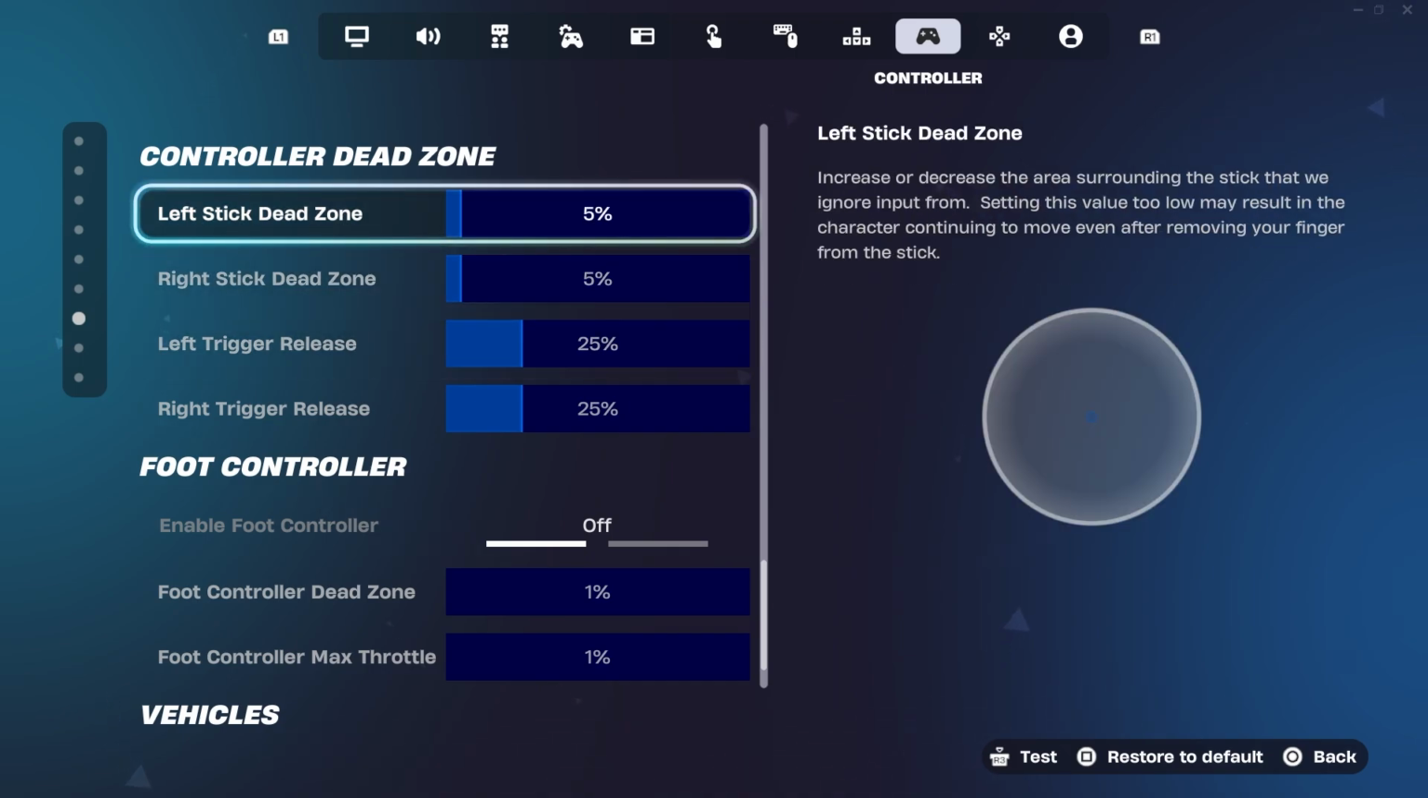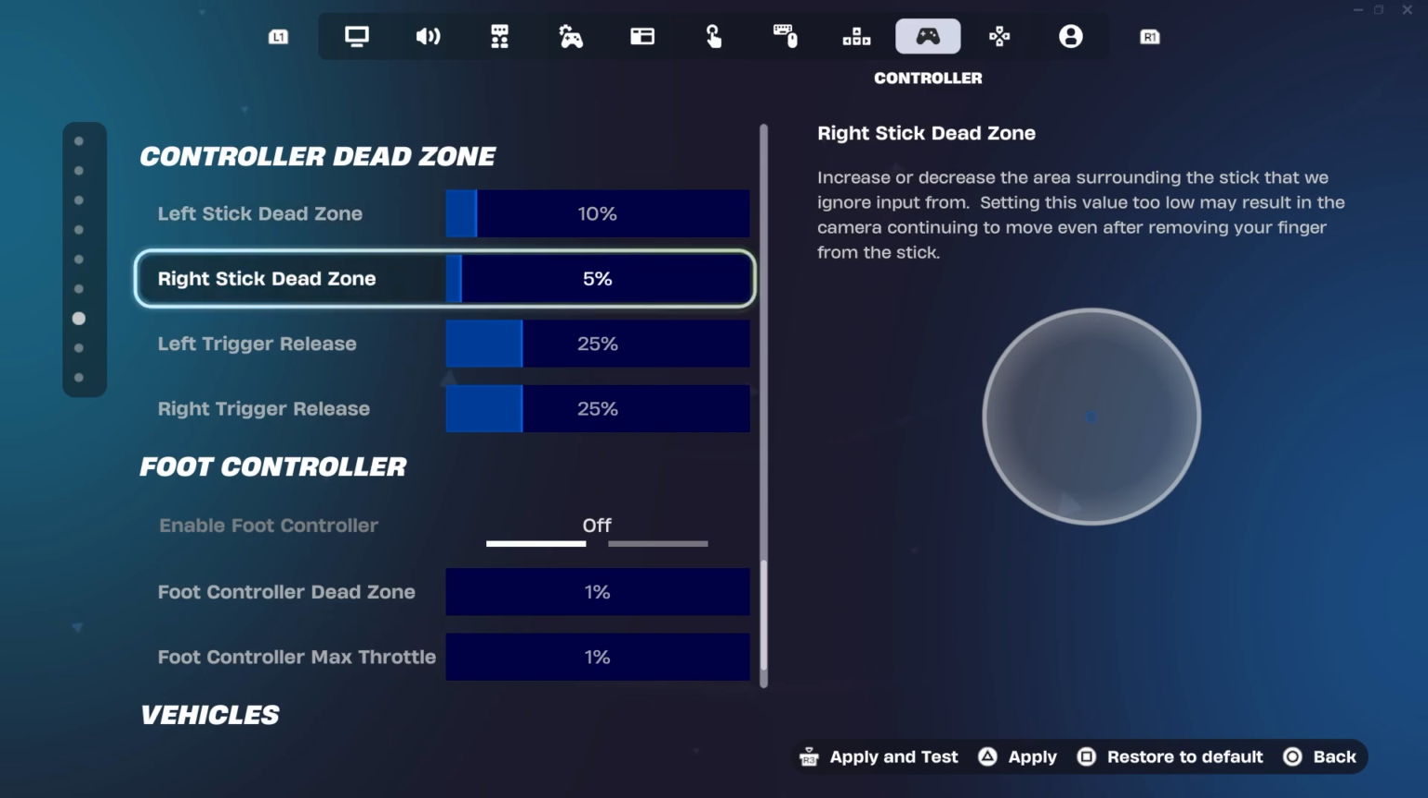And then it says increase or decrease the area surrounding the stick that we ignore input from. Setting this value too low may result in the character continuing to move even after removing your finger from the stick. So if you're getting any stick drift, what I would recommend doing is increasing this value.